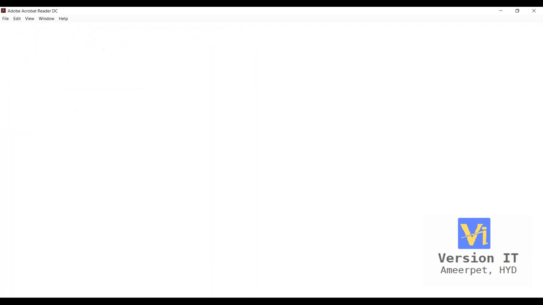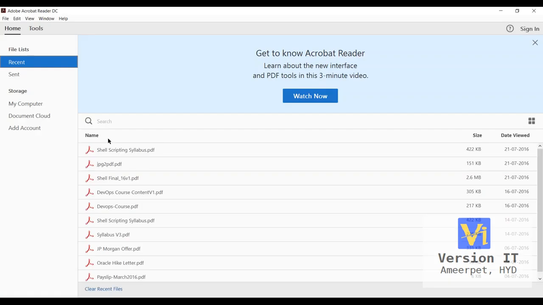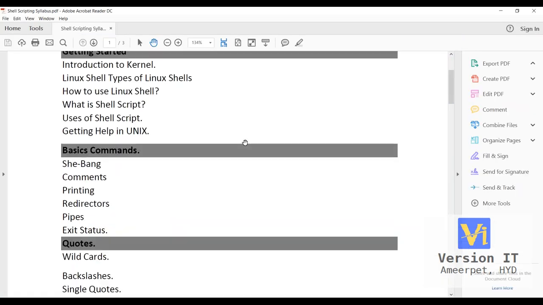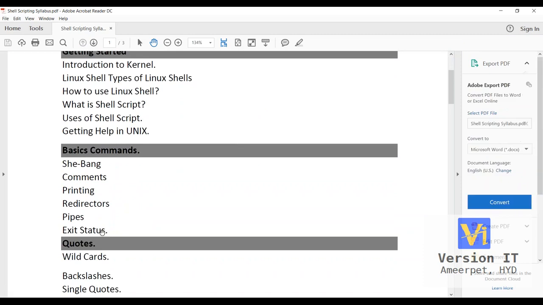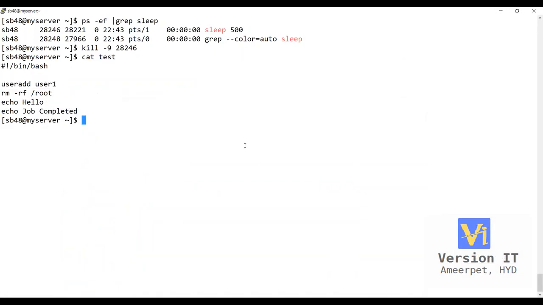Okay, so that is about exit status and redirectors. We just talked about exit status, and the next one we have is pipes. You might be using pipes all the time, like ls pipe or cat pipe. What is this particular pipe symbol?